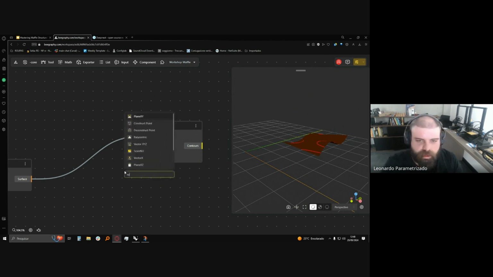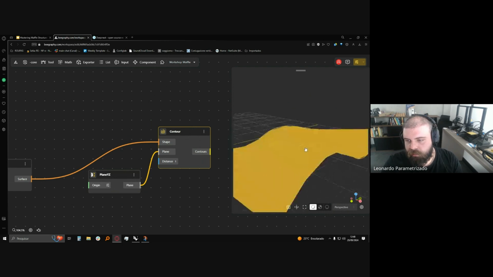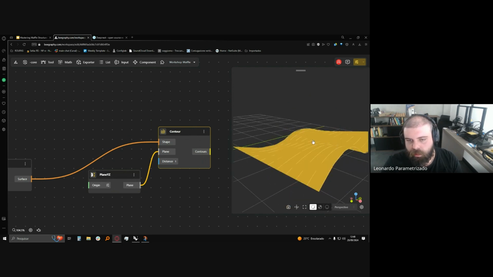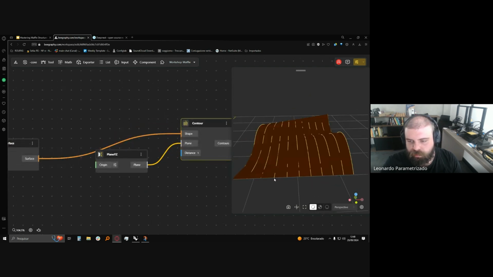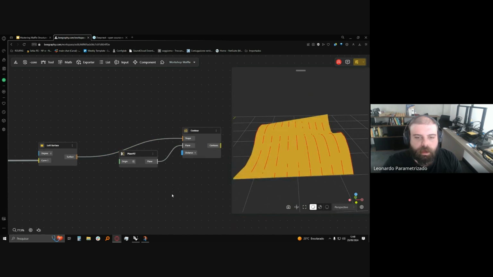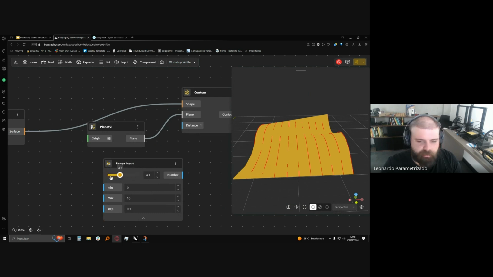So again, if I take the YZ plane, this one, and then I connect this plane here, you can see that we're starting to get these contours for our object. And also we had our distance here, which is the distance between each one of these contours. For this, I'll be using the range input. The range input is a slider where I can set the minimum value and the max value, and I can change it just by clicking it and dragging it.